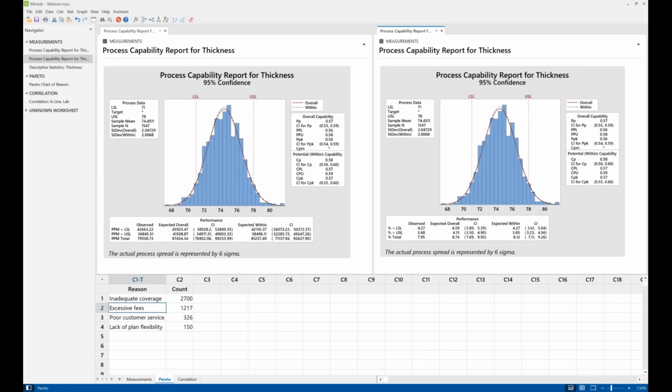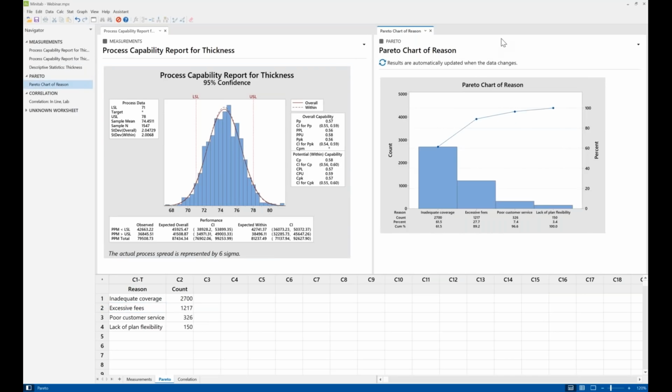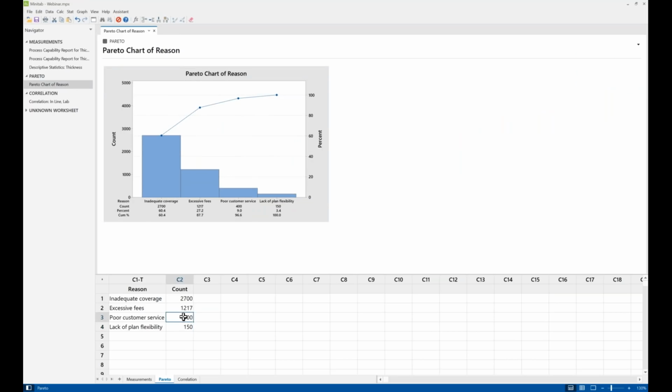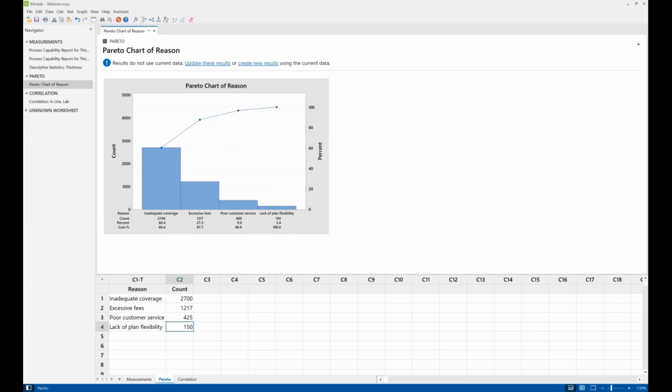One of the questions was, is the updated chart in the output pane updated, or is a new chart added to the scroll? When you update a chart, if the data had changed, let me close this other one. If I'm in a Pareto and I change some data, let me take off automatic update for a second.